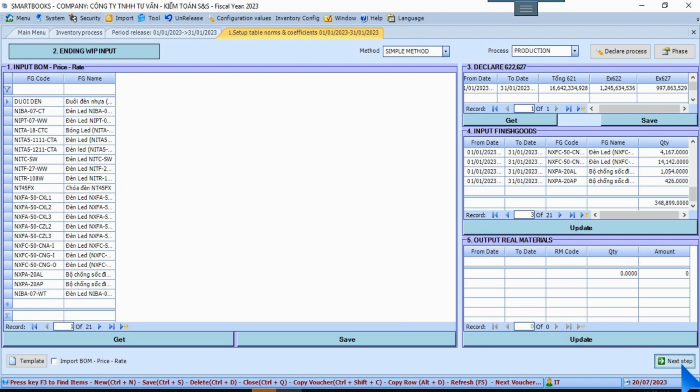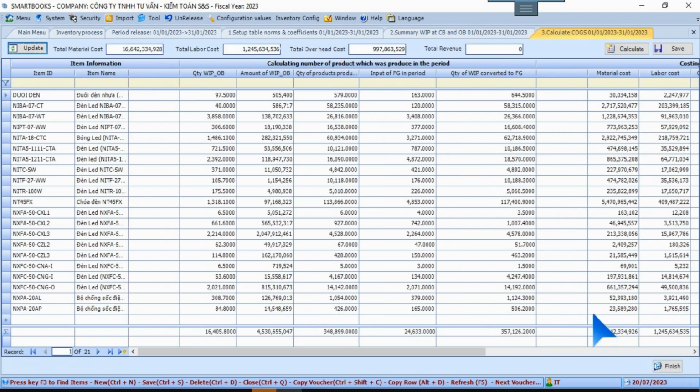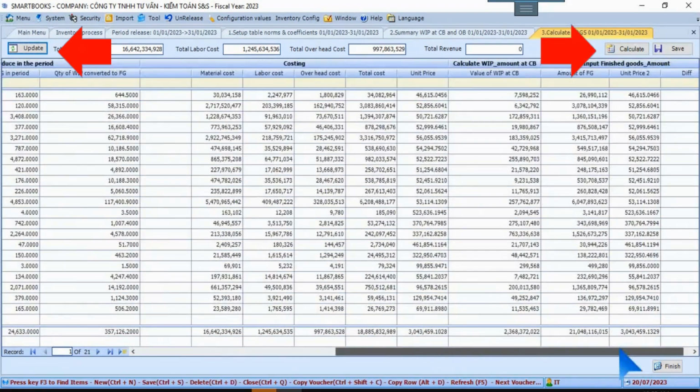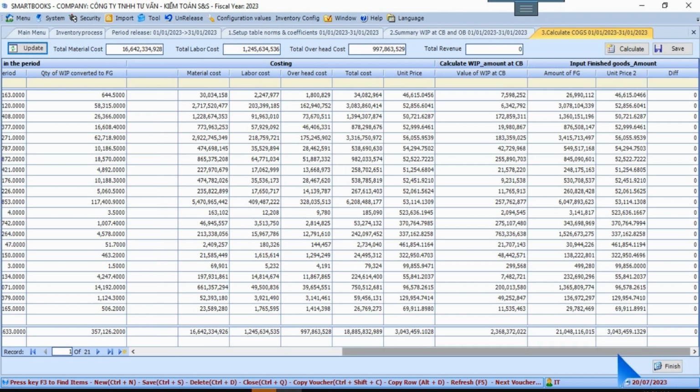Step 3. Calculate the number of products manufactured during the period. Step 4. Calculate the costing for products. Choose Update and Calculate. This step is the allocation of direct material costs, labor costs, and manufacturing overhead costs to each product according to the total of products manufactured. This step simply takes the total expenses divided by the total products and multiplied by the number of products of each type. Choose Save and Finish to end the process.